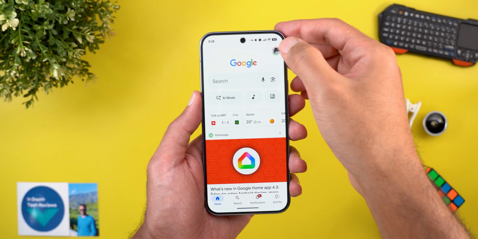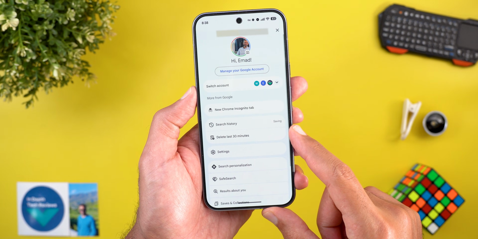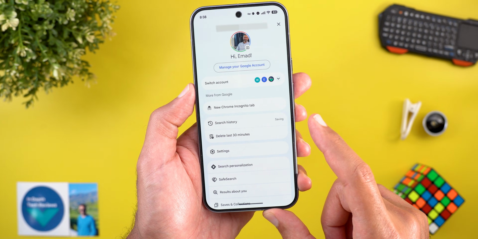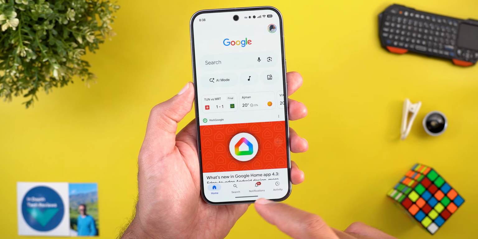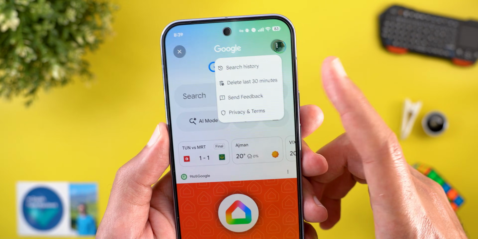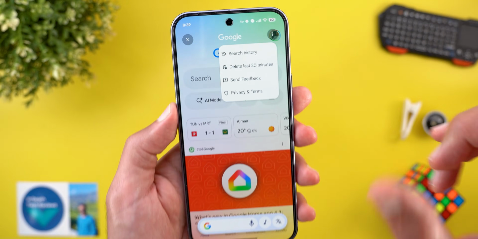And lastly, the delete last 15 minutes option under the profile menu is now called delete last 30 minutes. And the same applies to circle to search. When you tap on the ellipses, you will see the same delete last 30 minutes instead of 15.